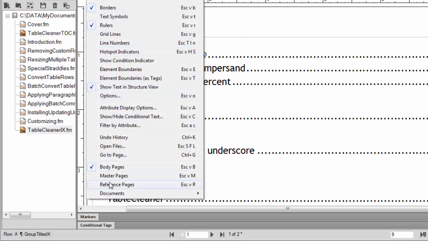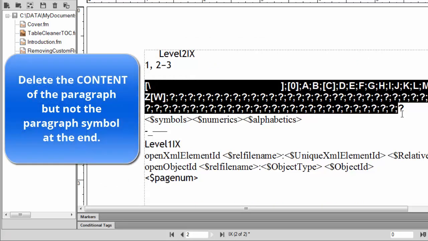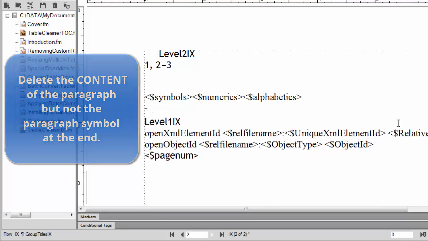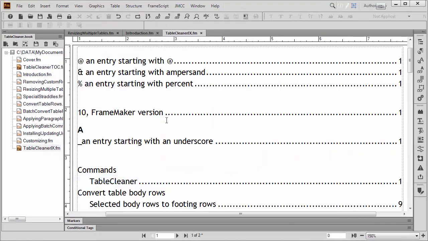Let's go back to the reference pages. And what we can do here is delete all the content of this paragraph except for the paragraph symbol. So we want to leave the paragraph symbol. So we still have group titles IX down here in the lower left. We'll show you what you get here. So let's go to the body pages and let's update this.